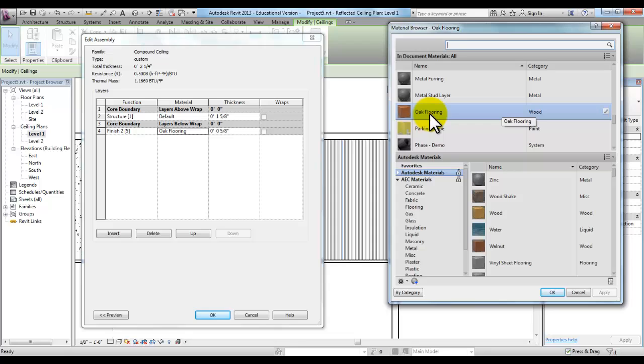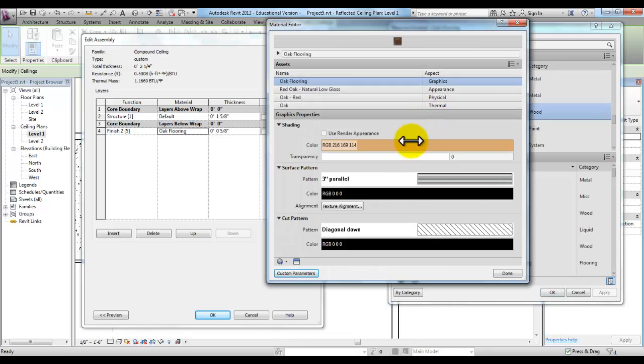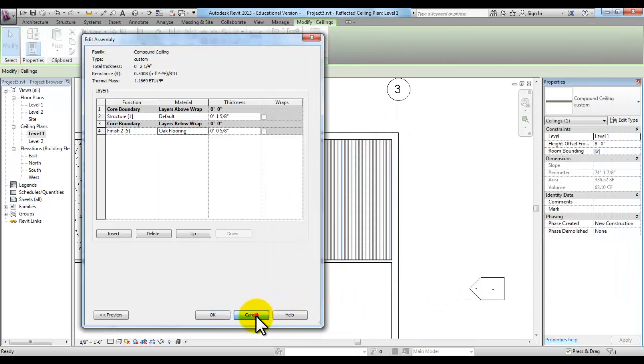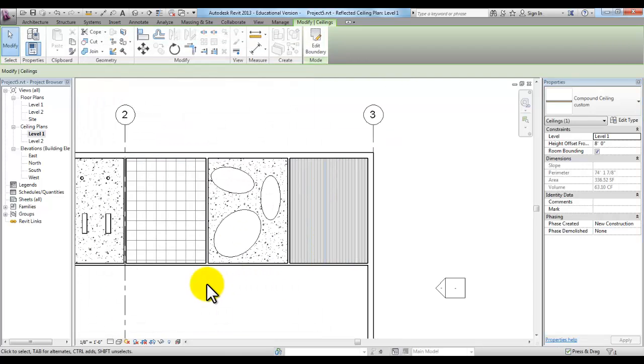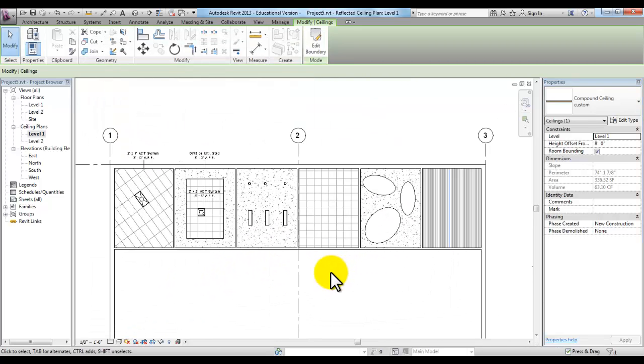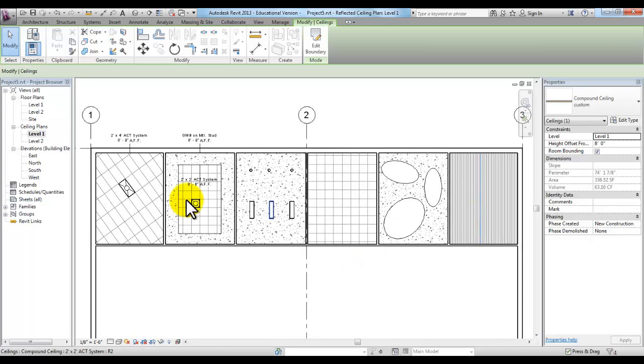So for the oak flooring, there was a surface pattern. Here I can double click on this 3-inch parallel that I could establish for my ceiling in those rare cases when we actually have a wood ceiling, like the Affleck house. Let's go ahead and pick cancel or OK on these. You can experiment with different ceiling layouts and place a few fixtures here for your reference.